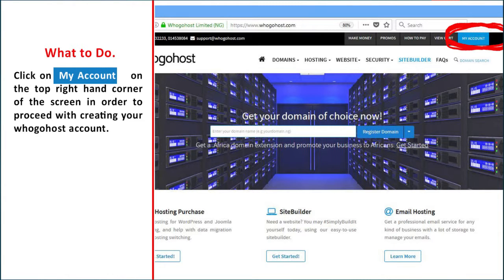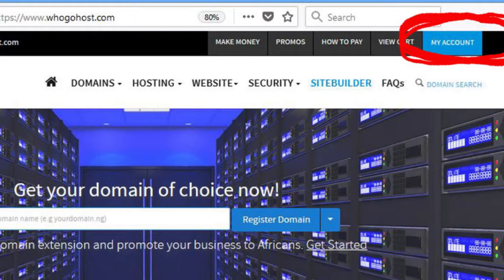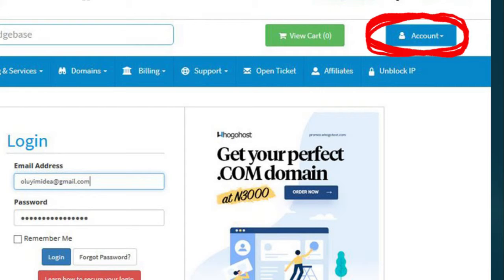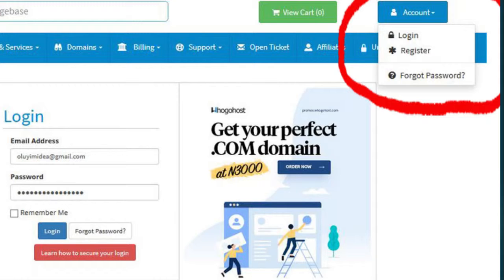On getting to the page, on the top right hand corner of your laptop or desktop or big screen, whichever you are using, click on the menu My Account. If you are using a mobile device or a small screen, click on My Account, which is the last on the top menu of the website. It will direct you to the login page. As a new user, locate the account button at the right hand side of the screen and click on it to unveil the register button. Click register to open the registration form.